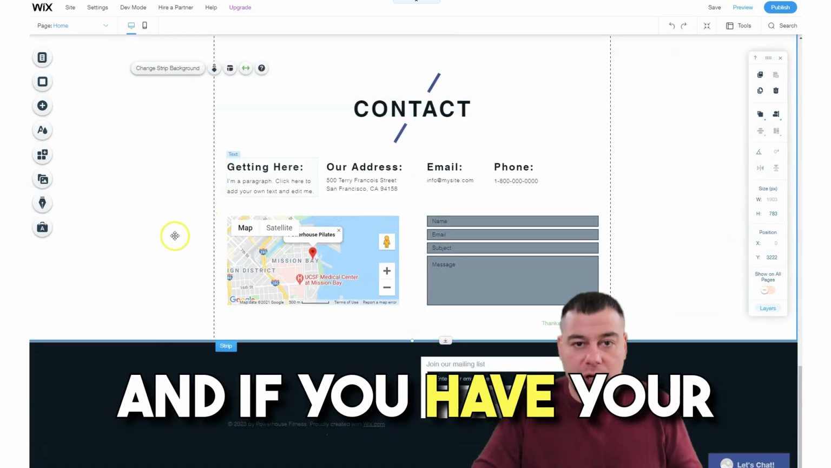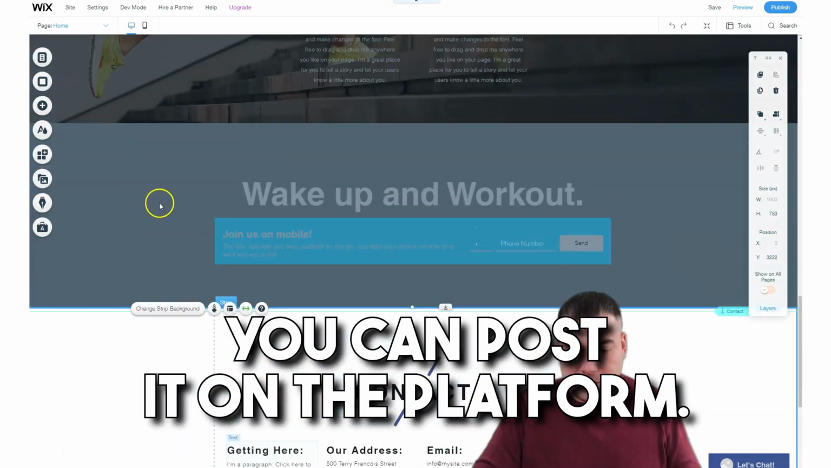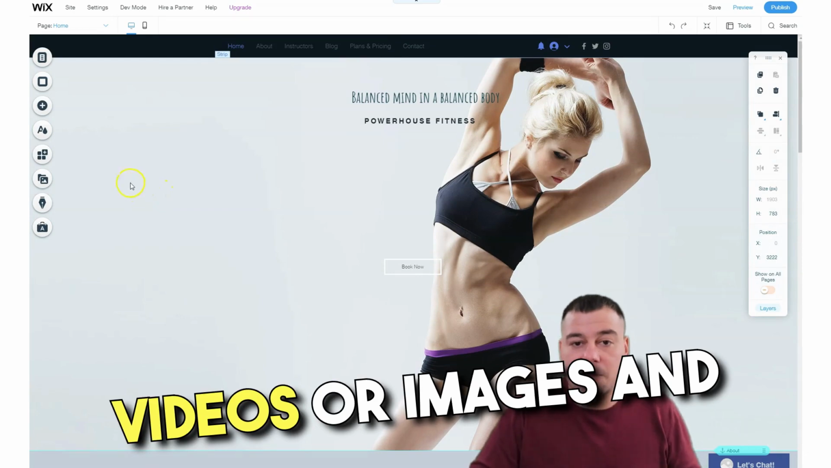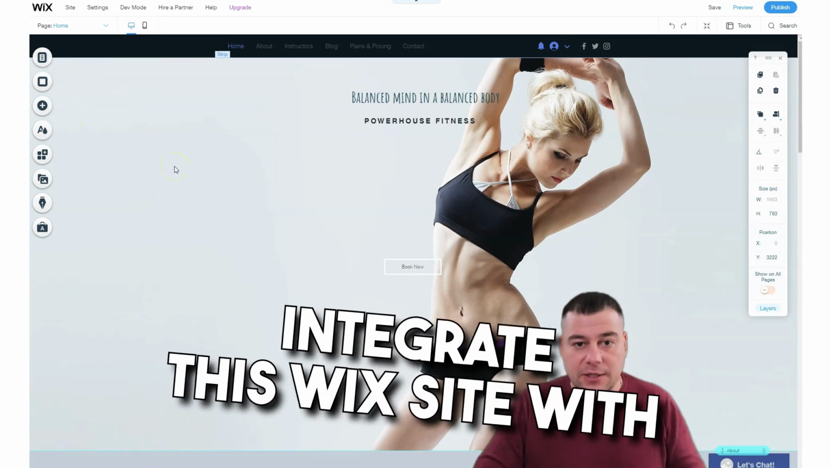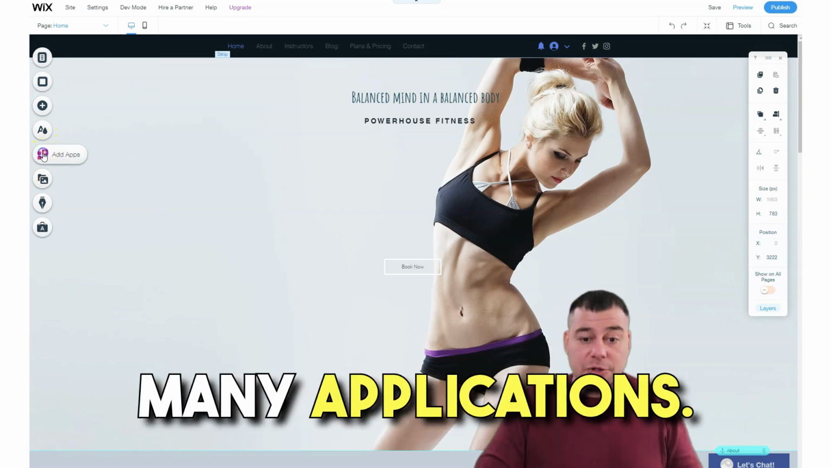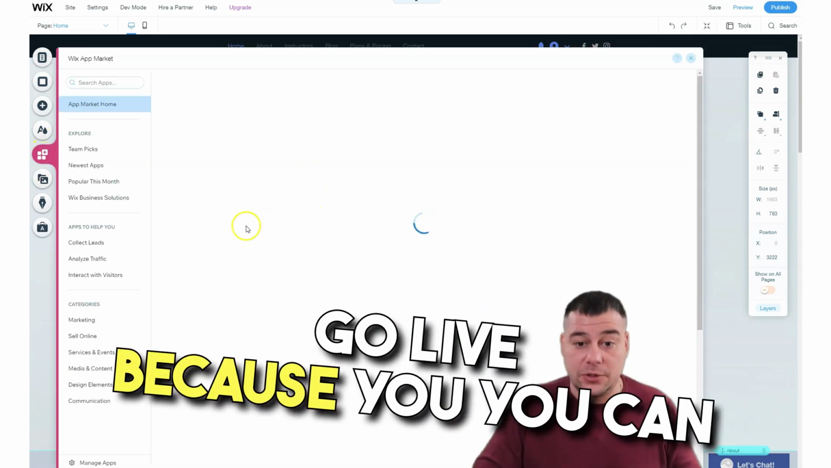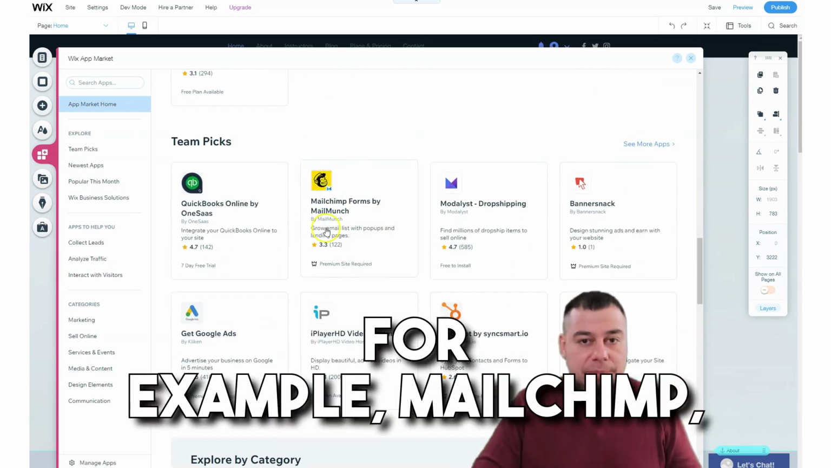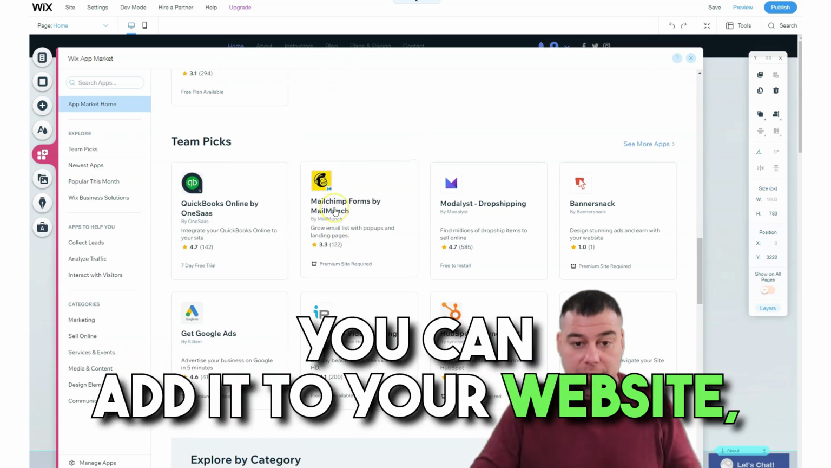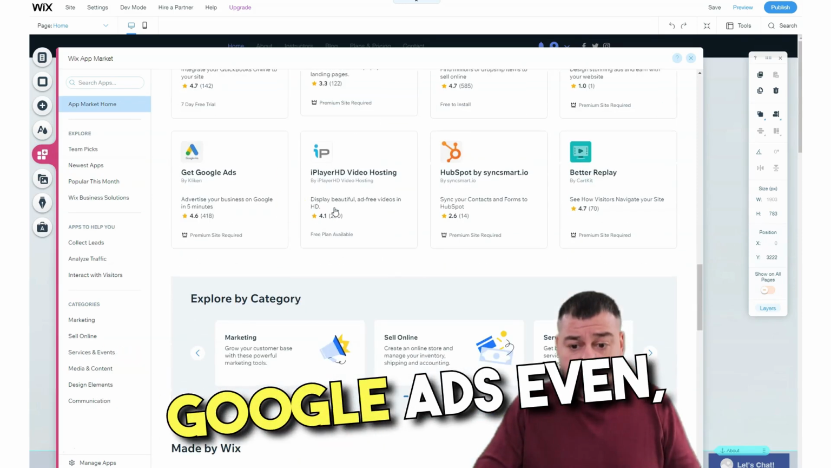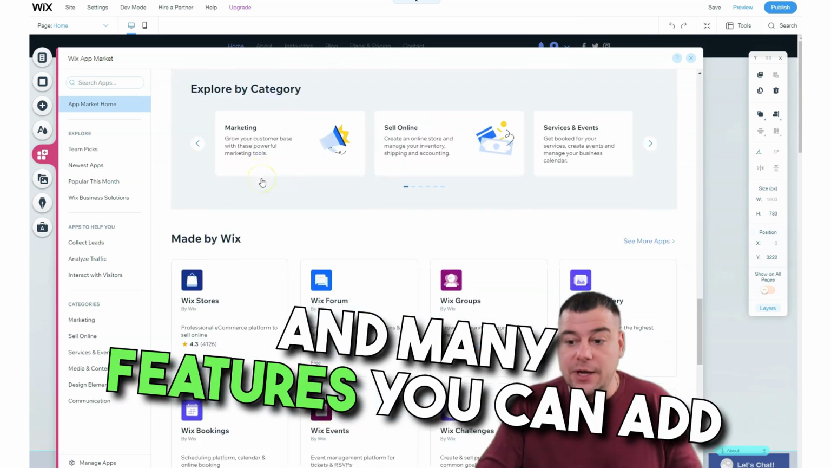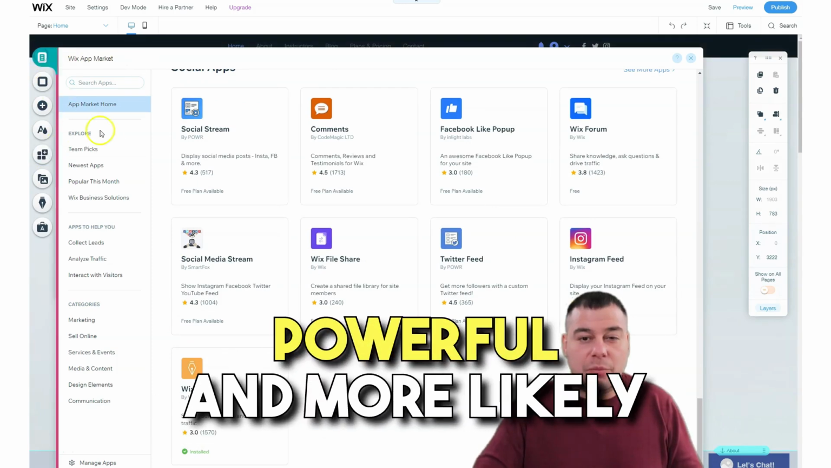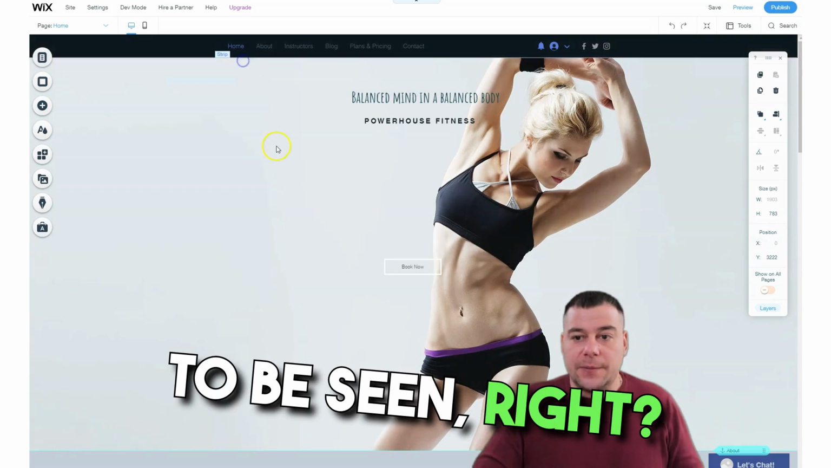And if you have your own content, you can upload it to the platform. If you don't have, you can use the Wix images and videos or the Shutterstock images and videos. And you can integrate this Wix site with tons of applications. You need to check this before you go live. For example, MailChimp, email marketing provider, you can integrate it to your website, Google Ads even, and tons of features you can add here to make your site more powerful and more reliable.